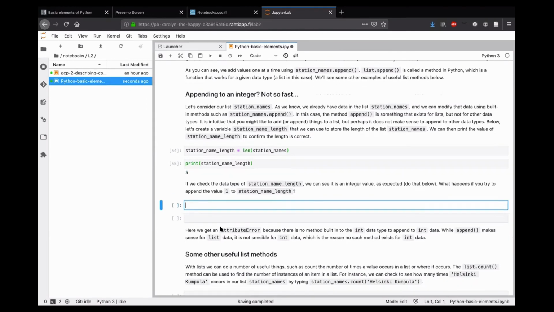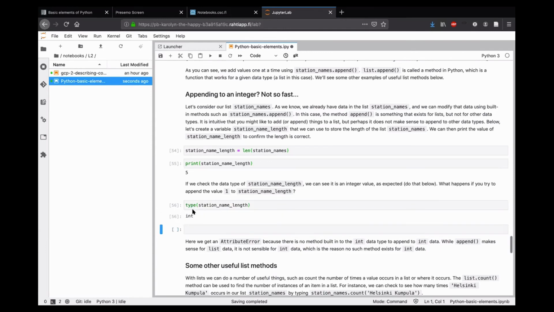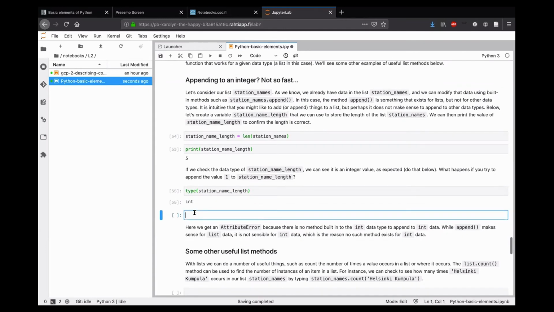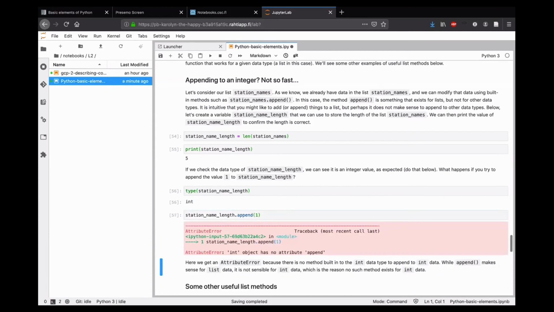If we check the type, just for the sake of completeness, we see now that our data type is an integer, just again, as we would expect. Now, for an integer, we are not going to be able to do something like station name length dot append and then the number 1 or anything. It doesn't really matter.